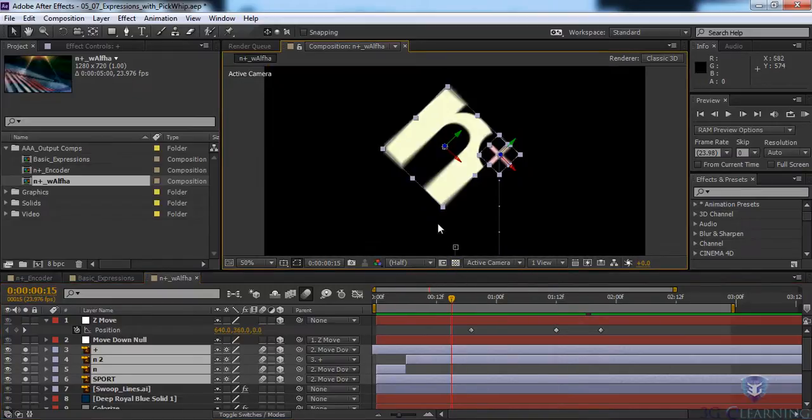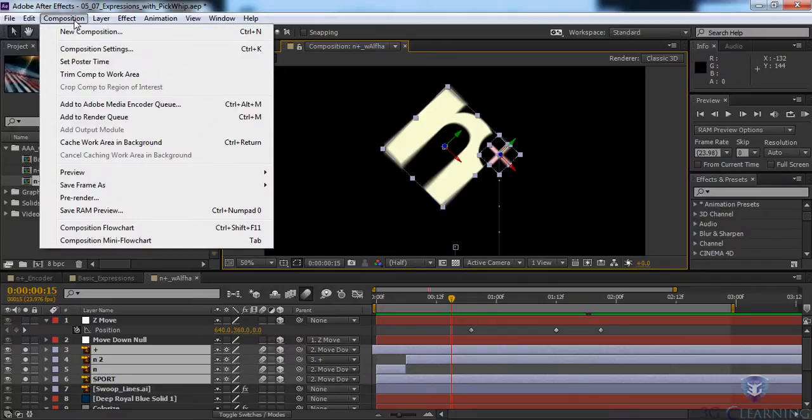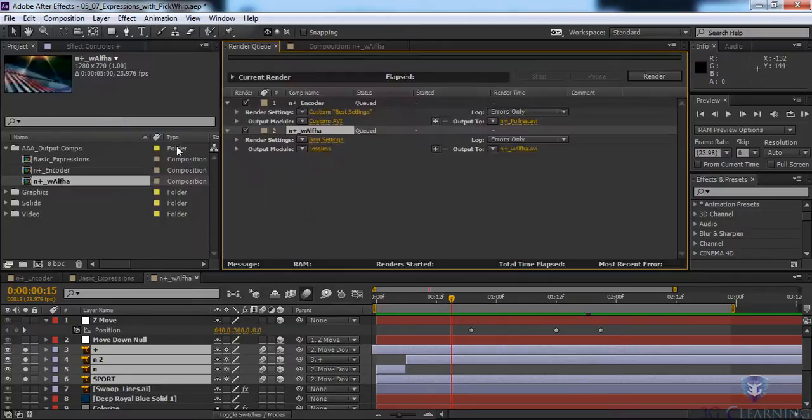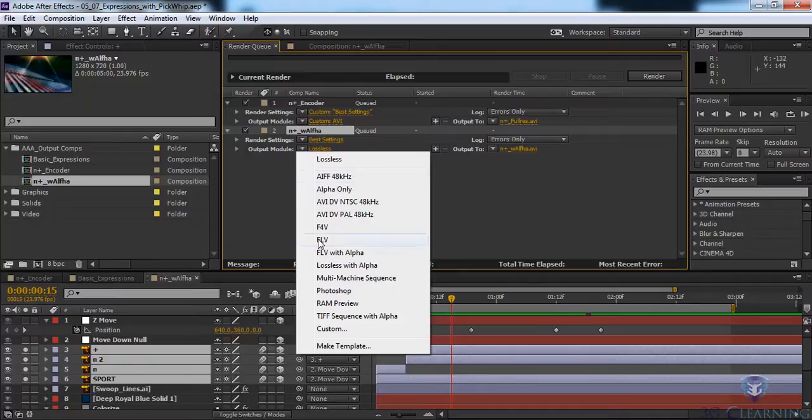There really isn't going to be much of a difference because we're dealing with a white graphic. Now we can go ahead and add this to the render queue. Go to composition and choose add to render queue. Now for alpha settings, click on the output module pull down and just choose lossless with alpha.